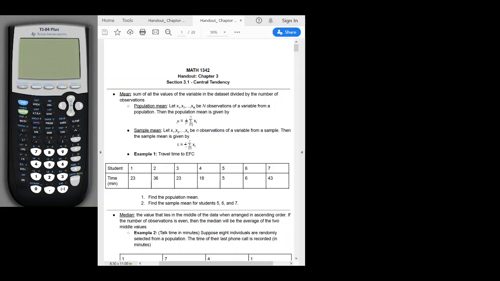In example one, I'm going to show you how to use a calculator to find mean. Okay, so we do have a couple of formulas that we can use in order to find the mean of a data set. However, in this course, we'll be showing how to use the calculator in order to do it.